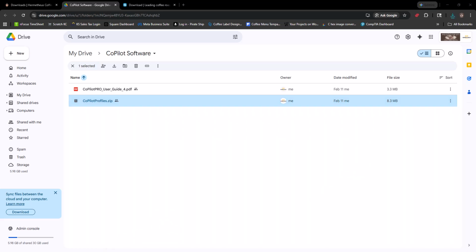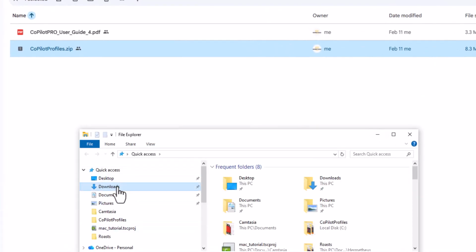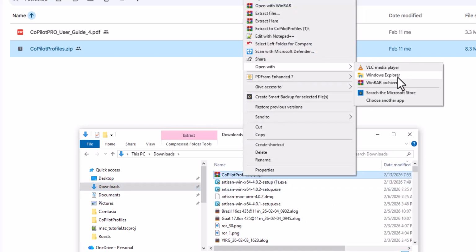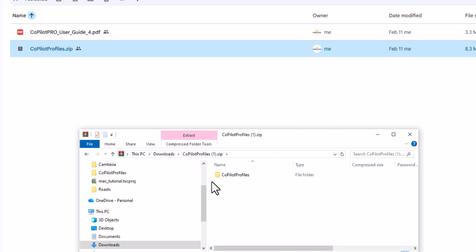Once your file is downloaded, you can find it in your downloads folder. It's this guy right here. I'm just going to open it with Windows Explorer. And inside the zip file, you'll see that we have a folder called Copilot Profiles. I'm just going to right-click this folder and copy it.